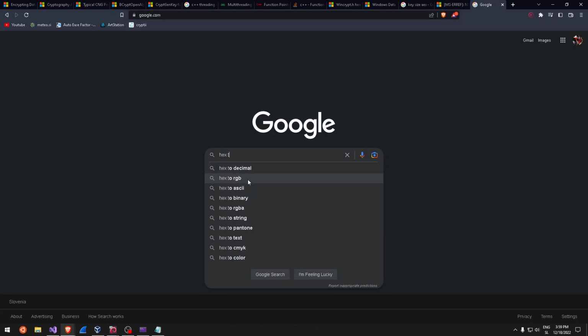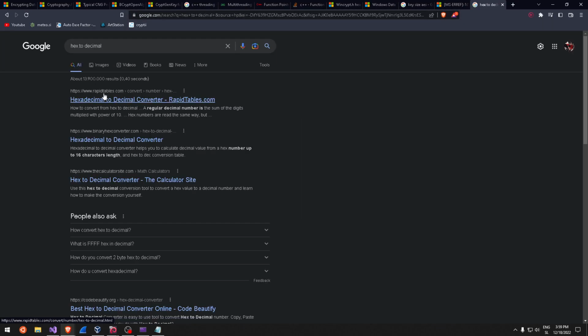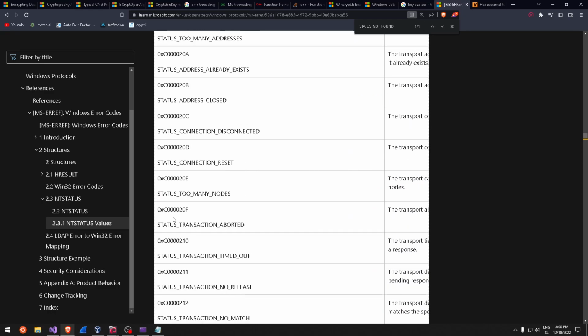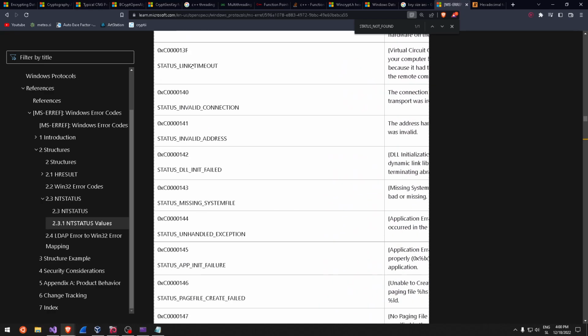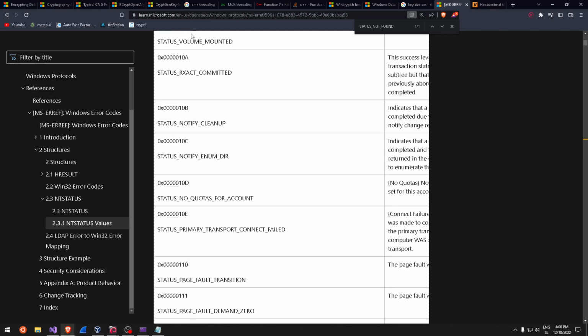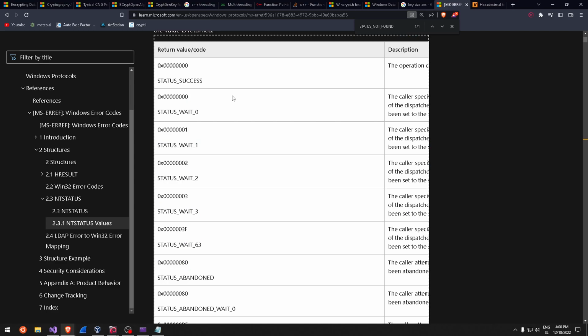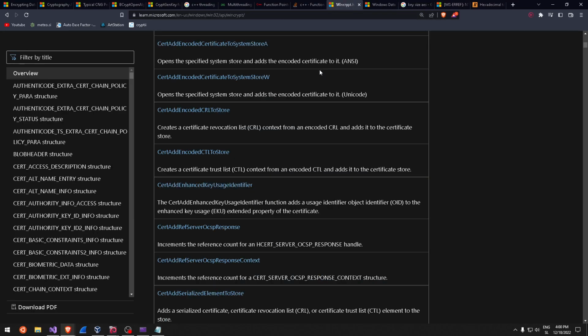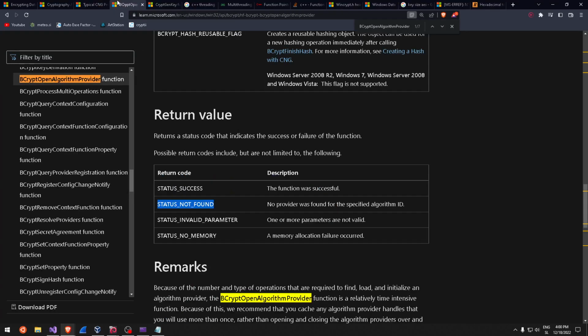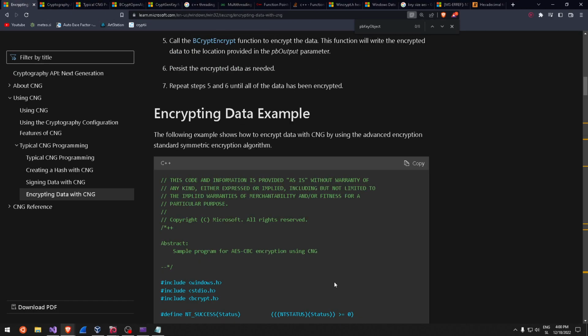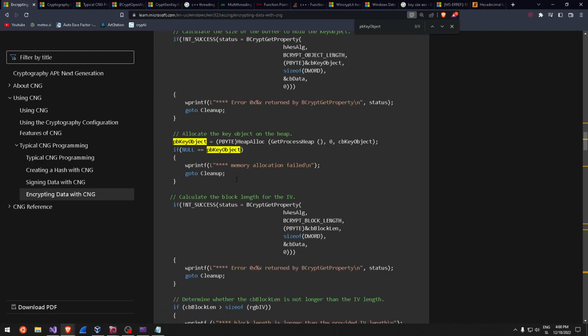What the hell? Let's see, let's convert this to decimal. Oh lord! Decimal from to cent comp. Okay, what the fuck? So yeah, basically, if it's above 0, it's okay, including 0, of course. So yeah, okay.